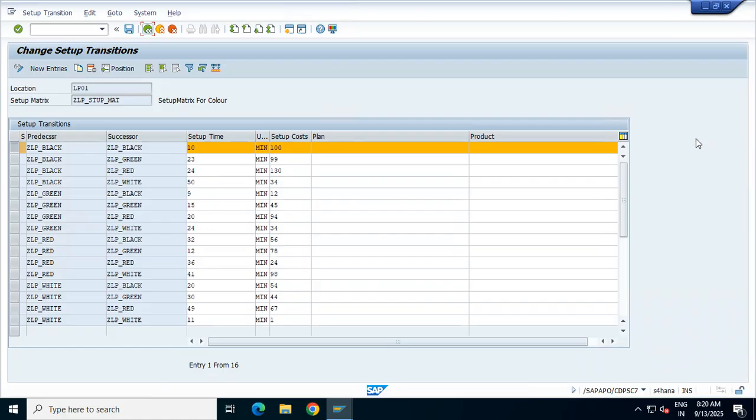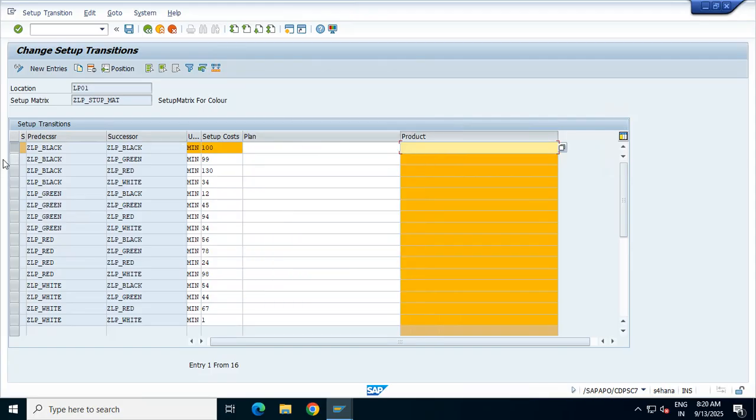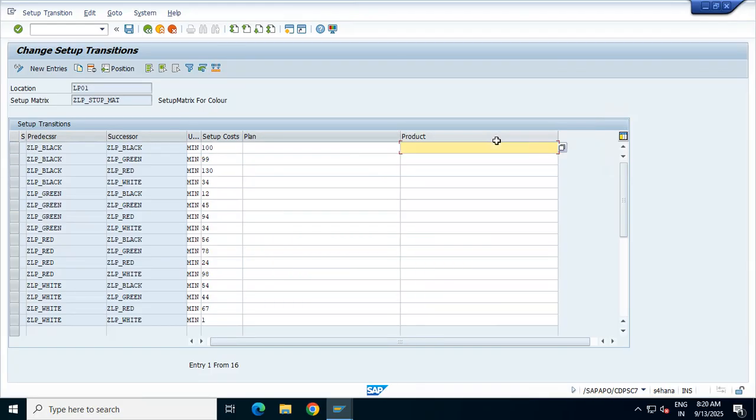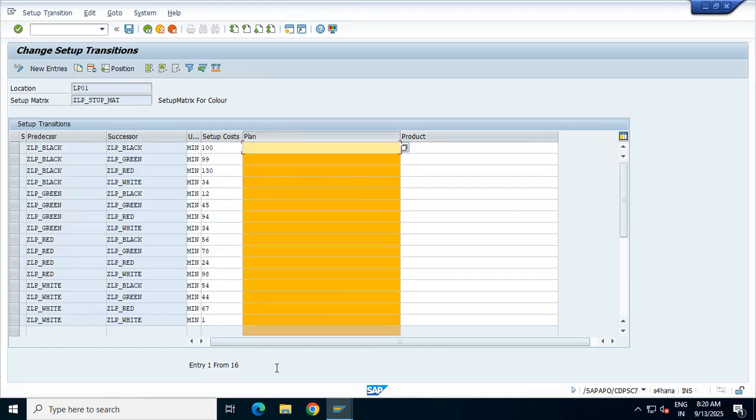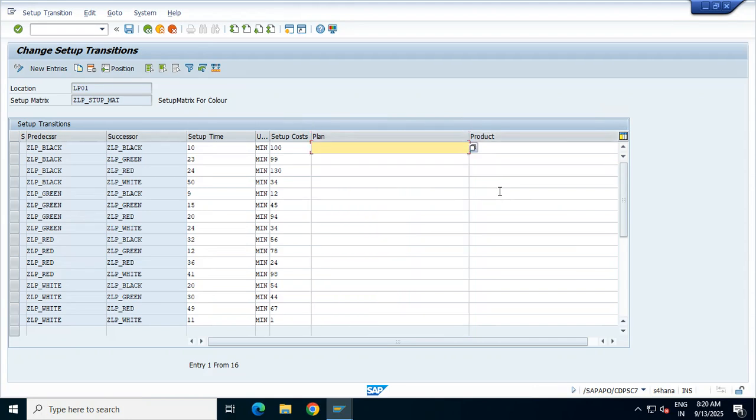There is also another field, plan and product, which is not used in eppds. It is basically for APO, in SNP we use this, but there is no meaning of using these fields. So this is the first setting that you have to do.